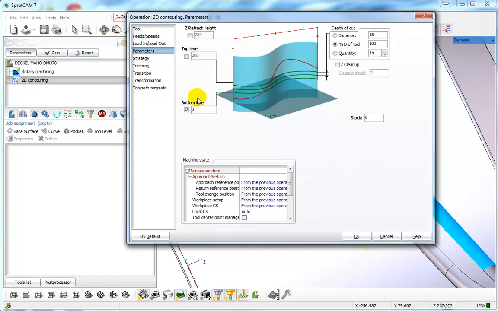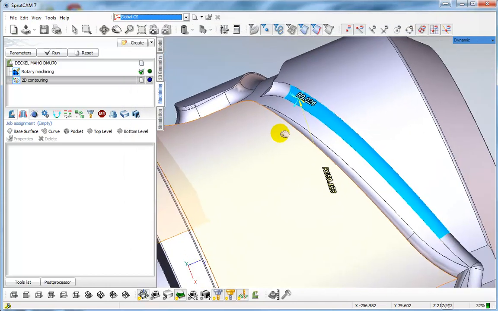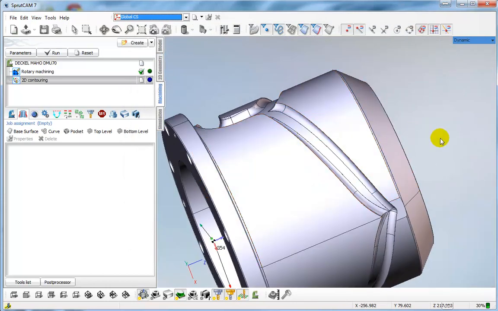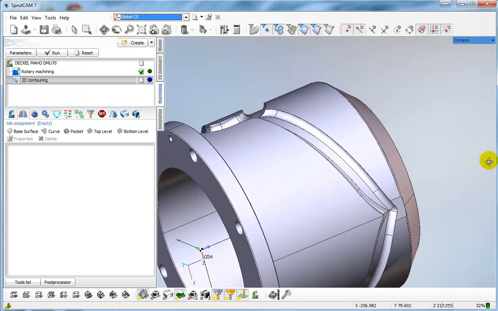So the bottom level defines the distance to the base surface. It's very important. The top level, in our case, is 9 millimeters. It's the depth of our slot, and the safe plane, for example, 30 millimeters. Okay, and after that I can add the edges.